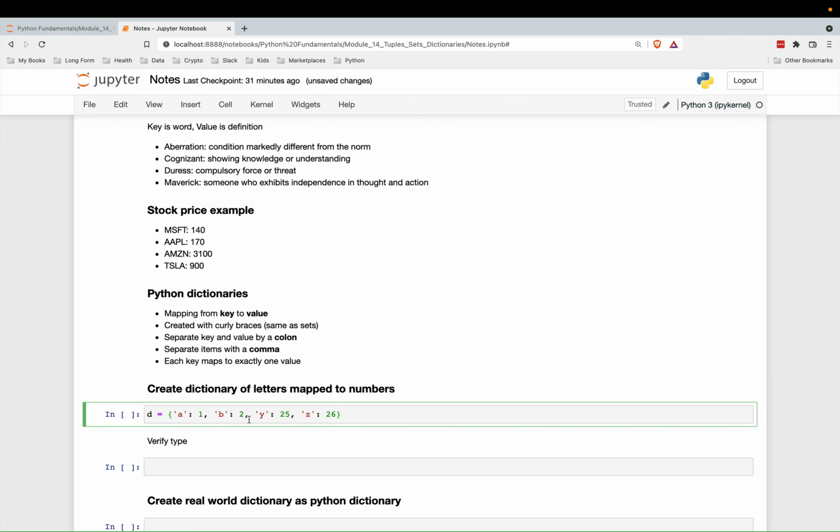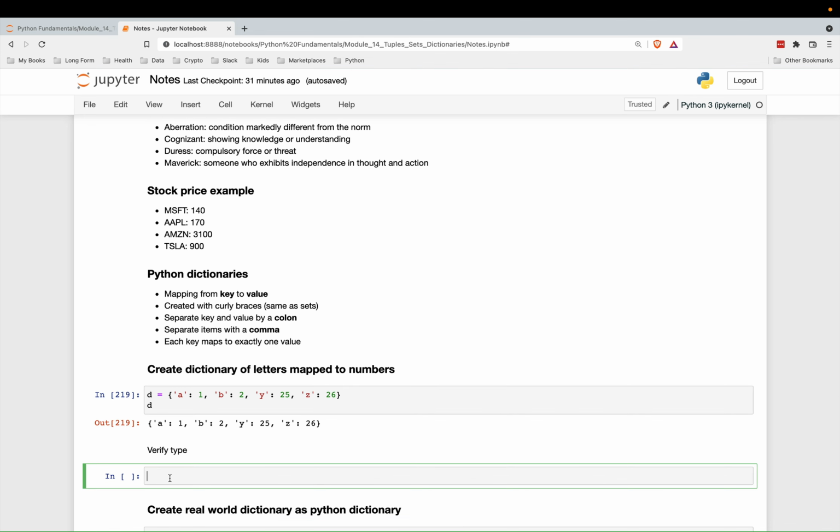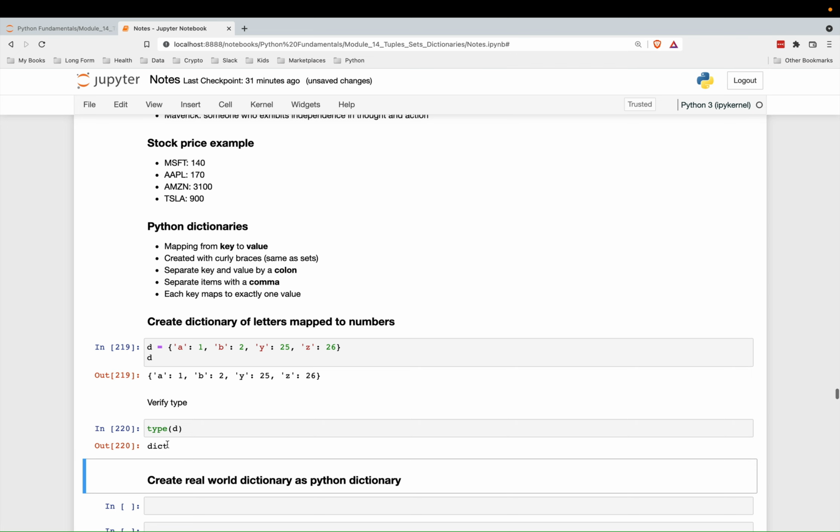Okay, I'm going to assign this to the variable name D for dictionary, and let's output it to the screen. And you can see it looks exactly like we just put it in. And as I like to do, let's verify the type, make sure we have a dictionary. It doesn't say dictionary, it says dict like this. So the formal type is dict. And we have verified that it is not a set, it is a dictionary.